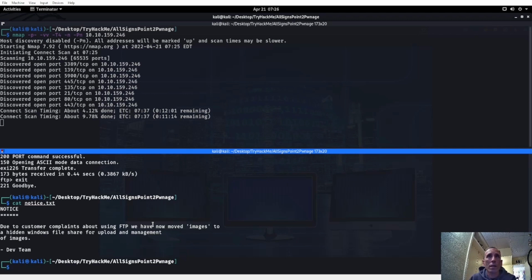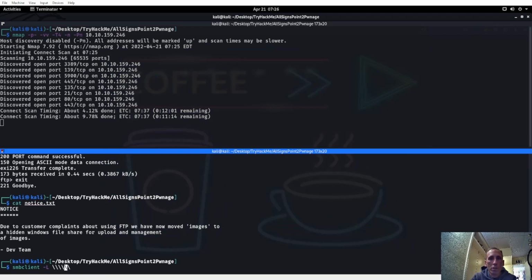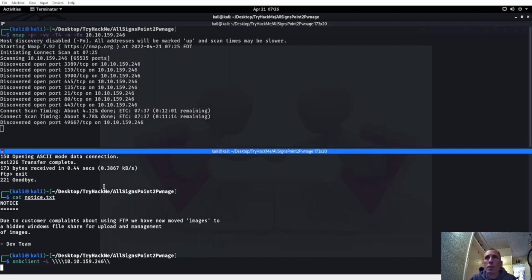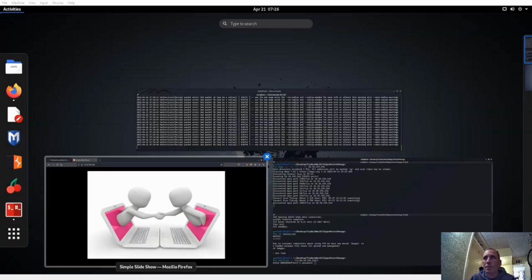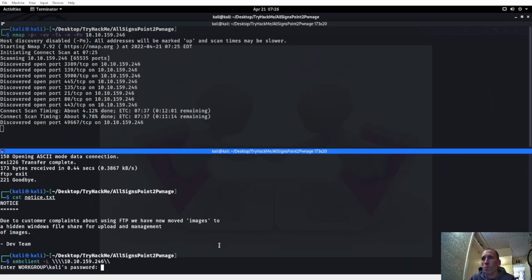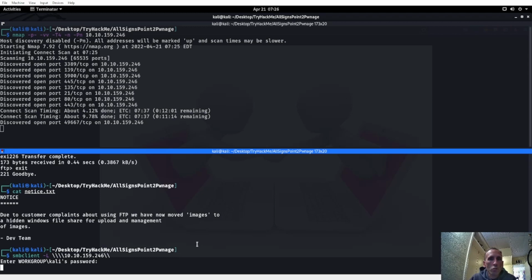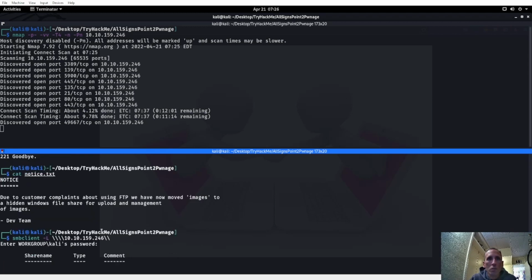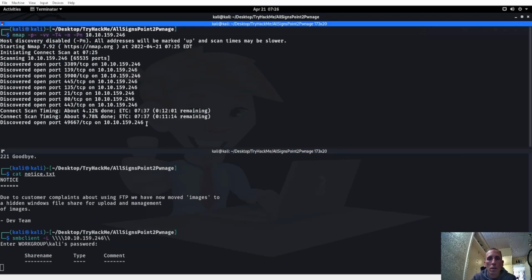Let's check out the SMB server then. smbclient -L, and we'll throw the IP address in there and see if we get anything with that. We can see that the website is up and running, and we've got a little something going on over here. No password. Let's try it and see if we can get in anonymously without a password.